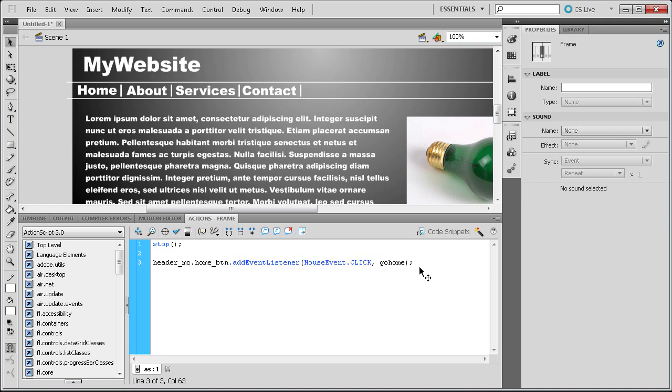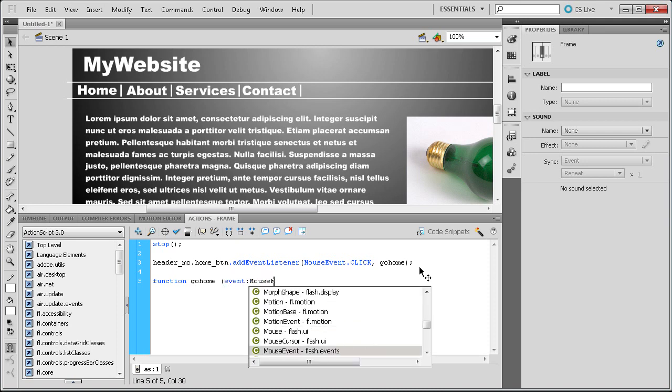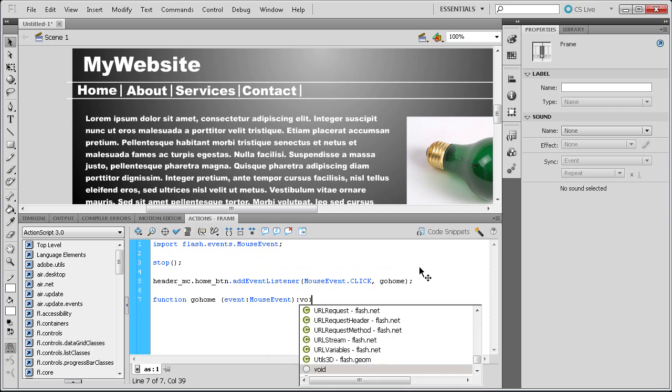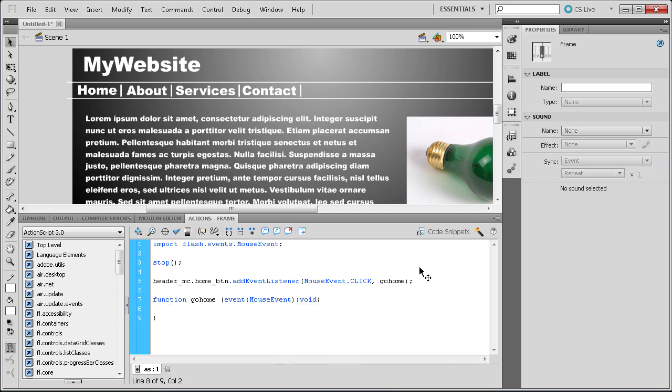So now we need to write our function. So I'm going to go down and just say function, and then we called it goHome. Alright, and then space, open parenthesis, it's an event, colon, MouseEvent, close parenthesis, colon, void, open curly bracket, hit enter. Mine automatically adds the closing curly bracket, yours might not, so just check that you have that there.